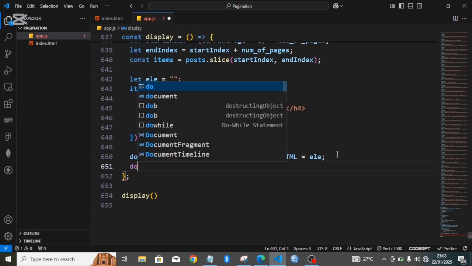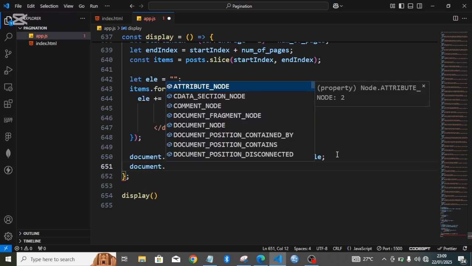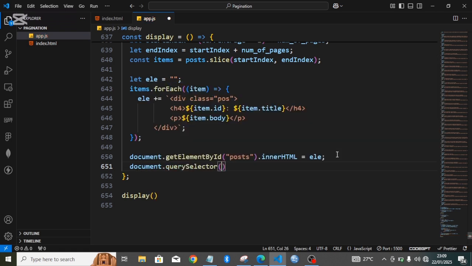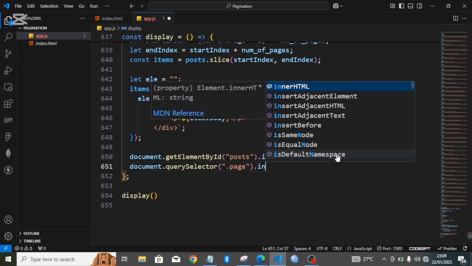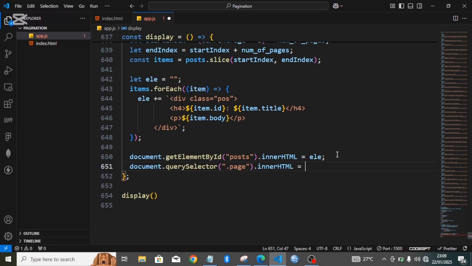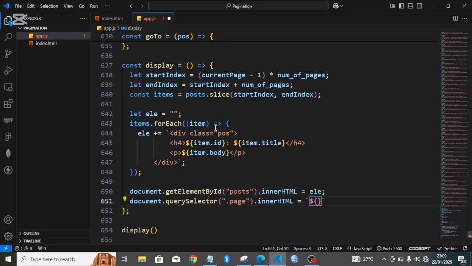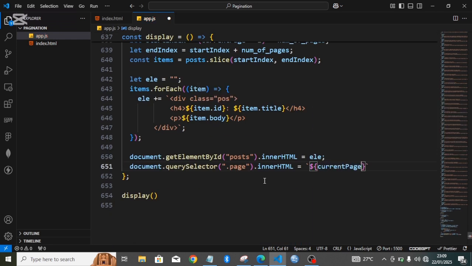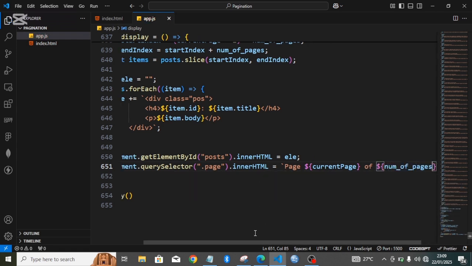Say document.querySelector. So I'll be selecting my page, right? Dot innerHTML. So for the innerHTML, I'll be using a template literal here. What I want to get is the number of page, the current page. So I'll be saying page this of, then the number of pages. So let me save this and go to my browser.